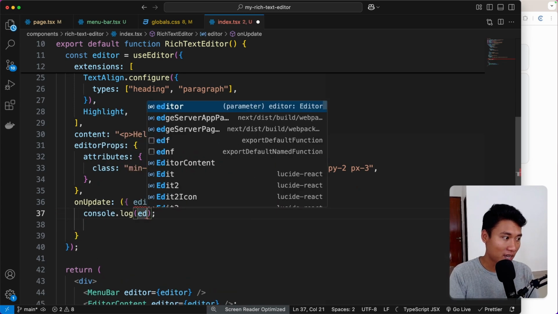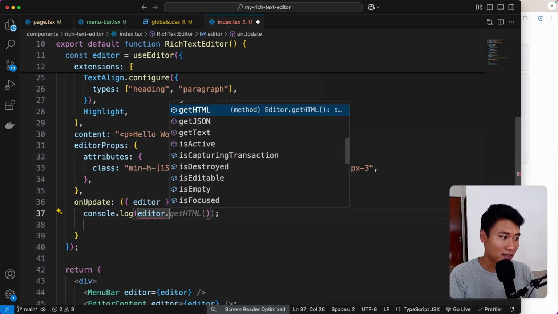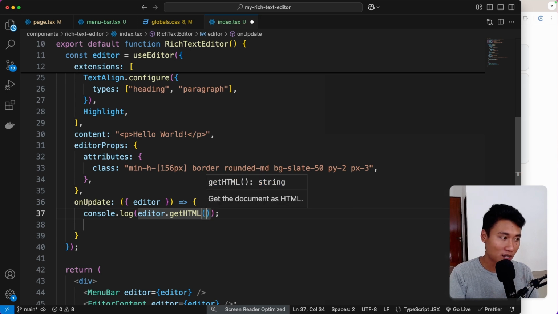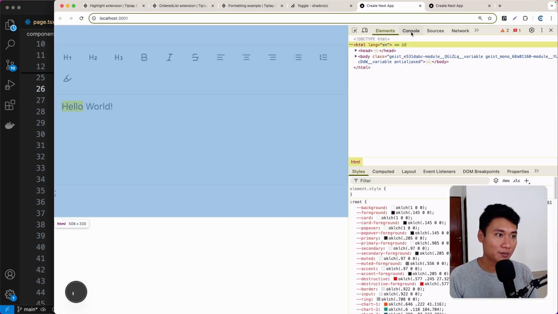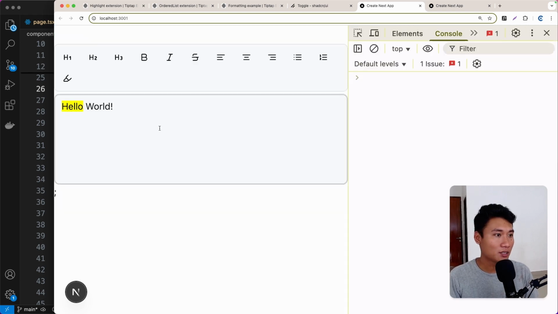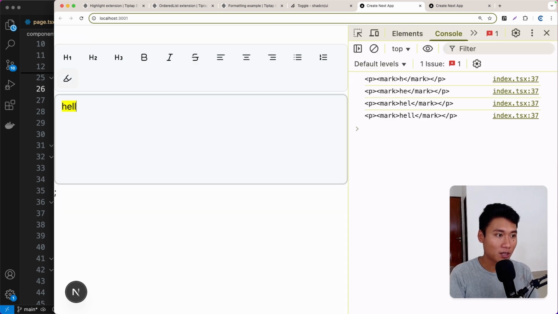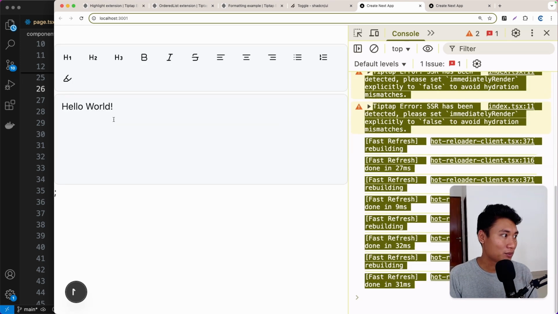So I'm going to say editor.getHTML and run that function. Now let's take a look at the console. As you can see, if I type, for example, hello, we get hello in the paragraph tag right here. I think I'm going to refresh to clean everything.